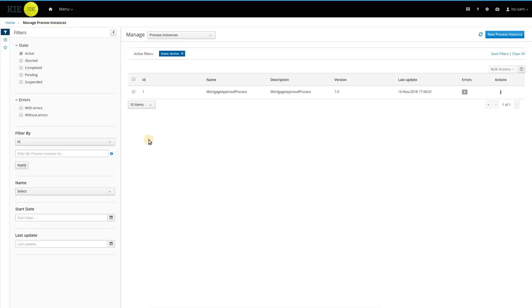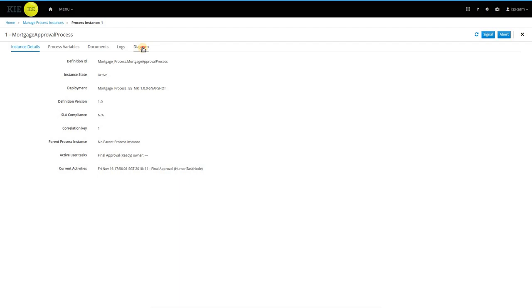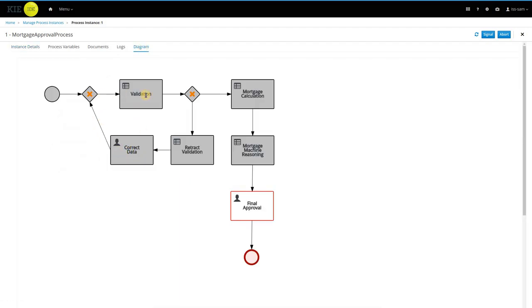I go to process instance again. I can see which stage of the process it is. Yes, I will correct it. So it went through this regular mortgage calculation. It also went through the mortgage machine reasoning stage. And instead of asking ISS Barry to do a manual check, now the in-limit verification has been done automatically by this mortgage machine reasoning step. Then it directly goes to the final approval by ISS management.